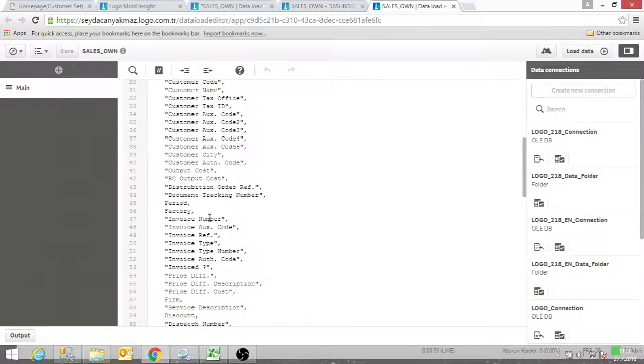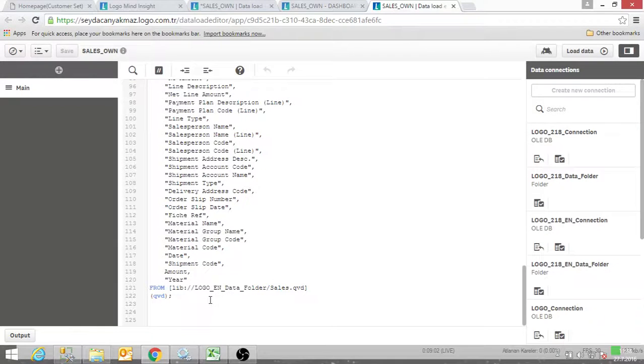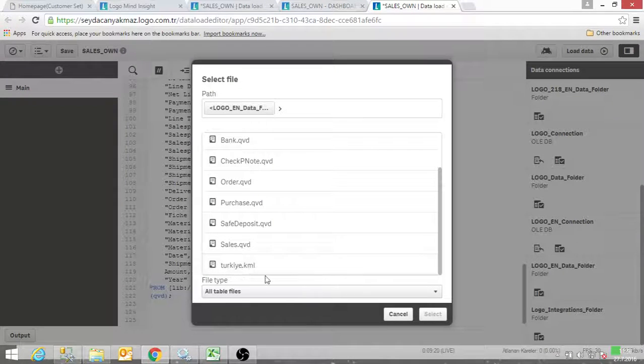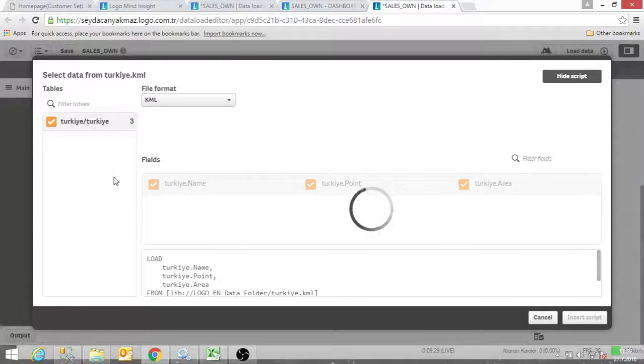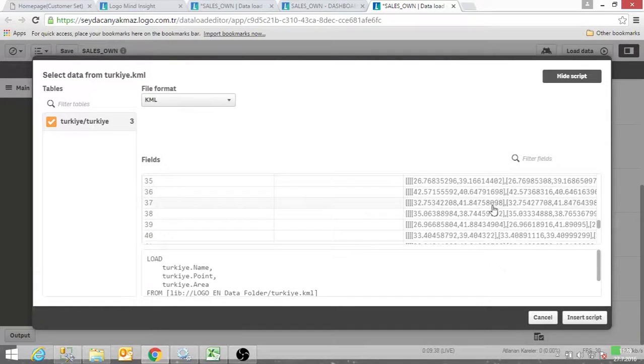I have just one query in my model, the sales model, and it comes from our integration folder. Now I will add another integration file from the logo and connection, logo and data folder. I will say select data, and I will select the Turkiye.kml. This file, as I said, includes Turkey's register code and some location information like that.